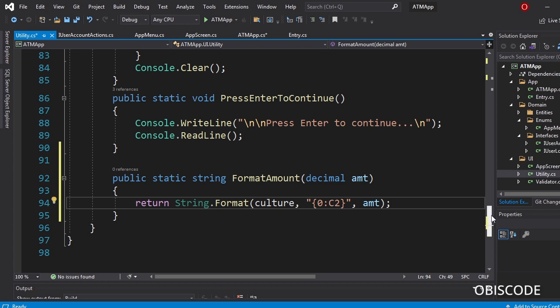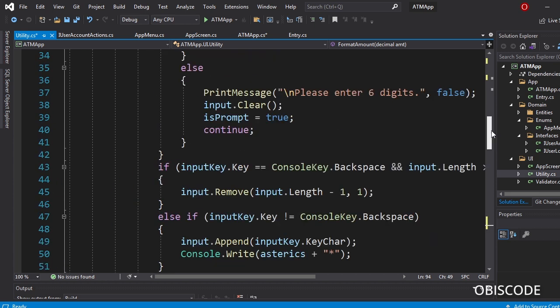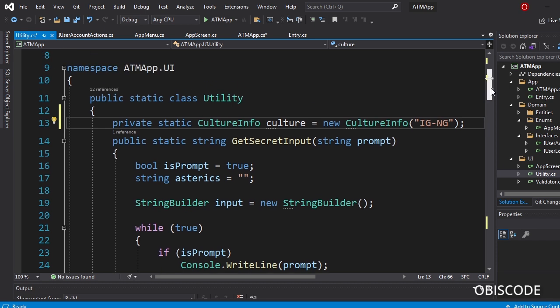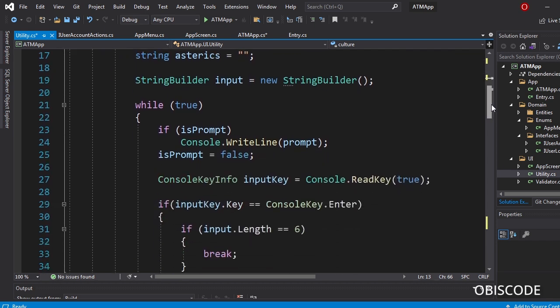Now for the culture information, if you want the one for your country's currency, you can search online. There's a reference for culture info for various countries and languages in the .NET documentation online. So search for your country's currency culture info and use it here. Place it under culture info. This is for Nigerian Naira, ig-NG, which stands for Igbo Nigeria. You also see yo-NG, which is Yoruba, and ha-NG, which is Hausa, which all mean the same thing, Naira. What you're going to do is go online and search for your country's culture info.